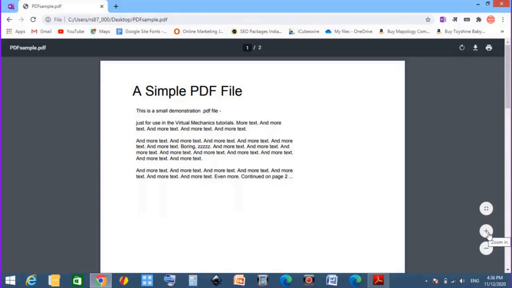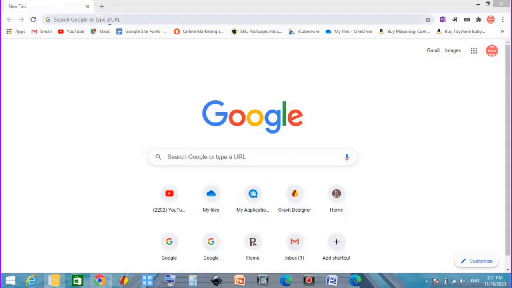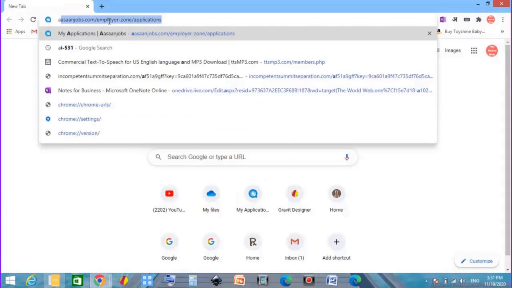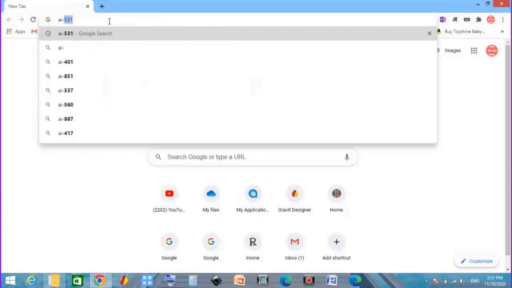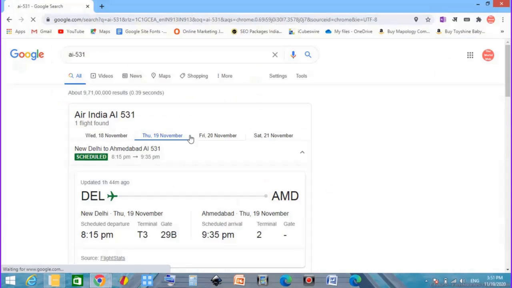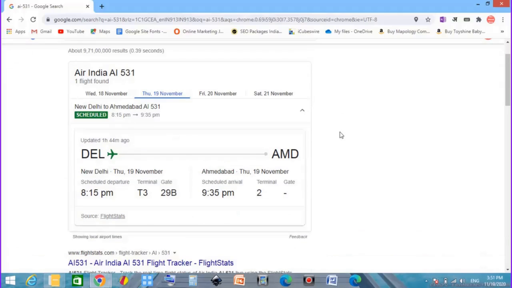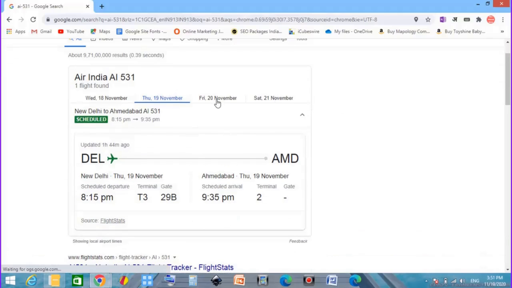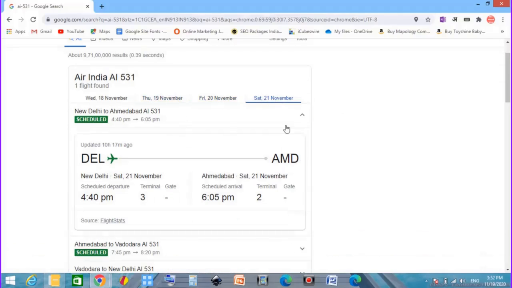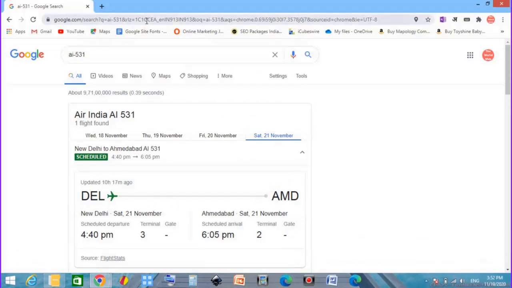You can also see flight details by just entering the flight name. Here I typed AI 531. And you can see all the flight info directly on your search engine. As you can see, this flight is by Air India, which is flying from New Delhi to Ahmedabad. Just like that, you just have to type the name of your flight and see all the related info.